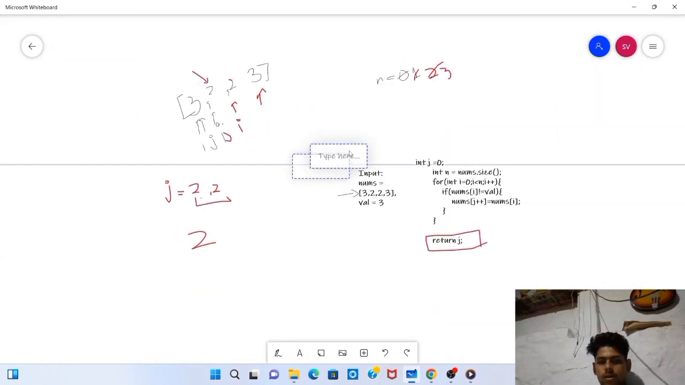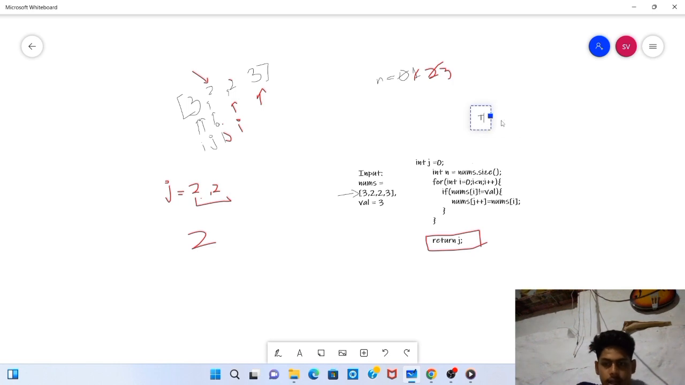Let's discuss its time complexity and space complexity. Our time complexity is big O of n because we are using only one for loop. If we are talking about space complexity, we are not using any extra space, so our space complexity is big O of 1.